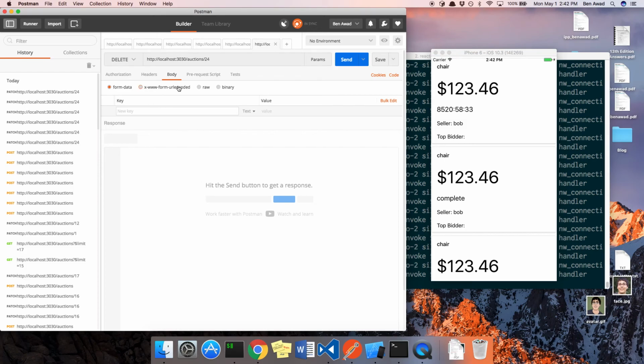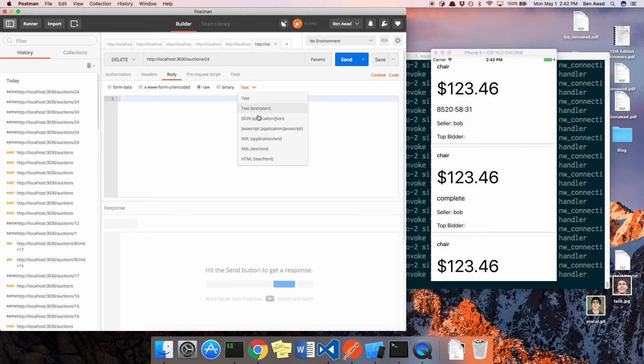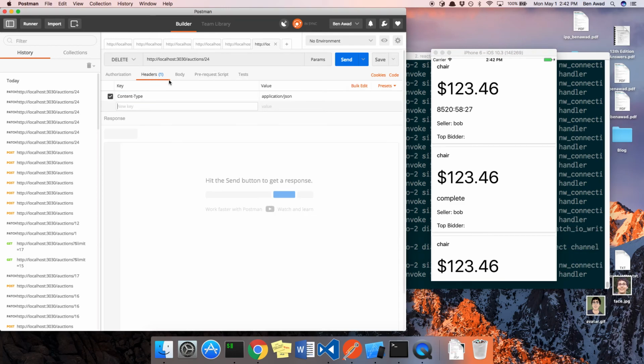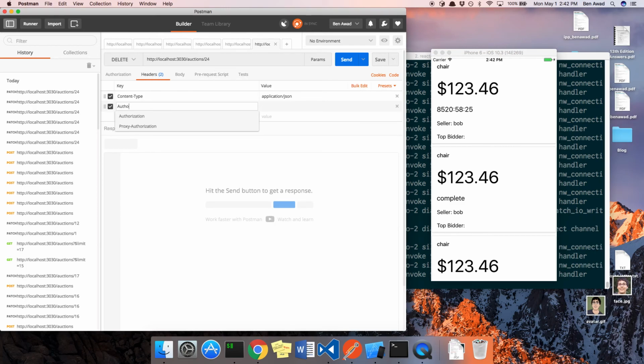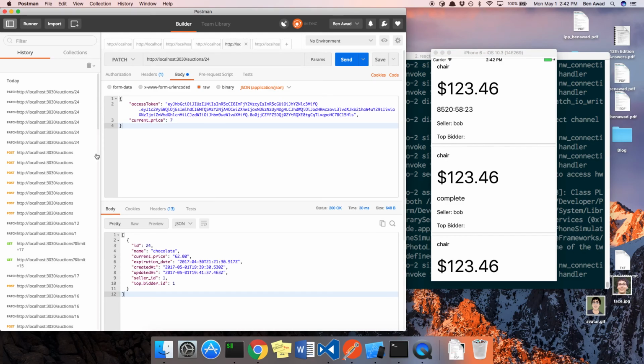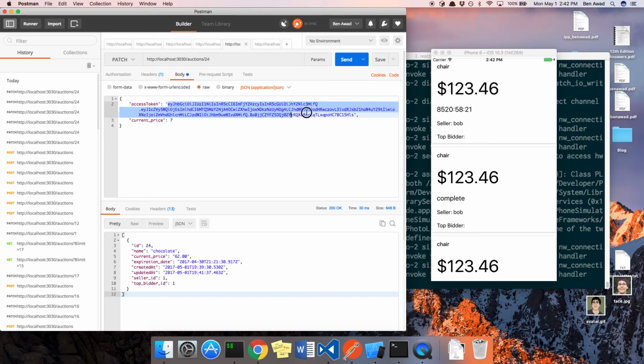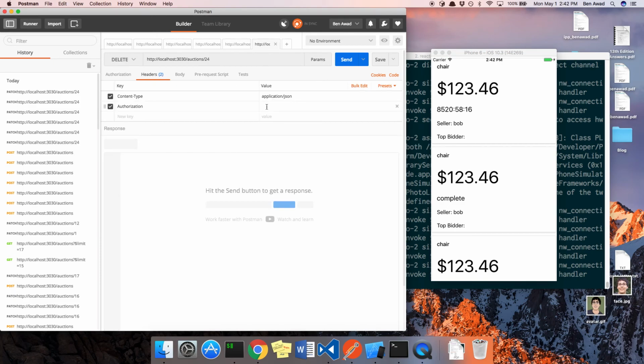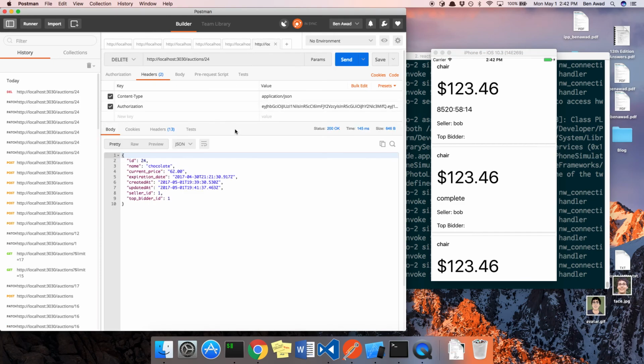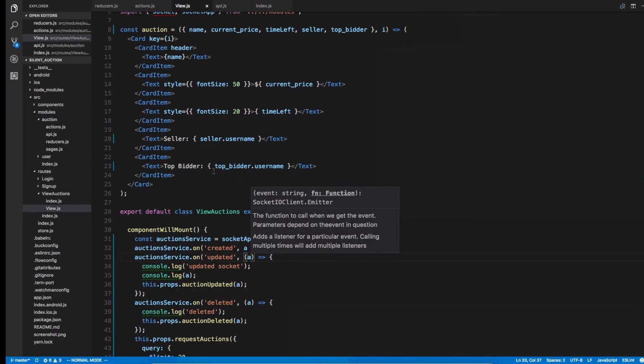Okay. So now the body of this request is going to be JSON. Actually, do we even need to? I actually think you don't even need to. I think I just need to do the authorization header. And I need to pass in my token so it knows I'm authenticated. So delete that. Cool. So deleted that.